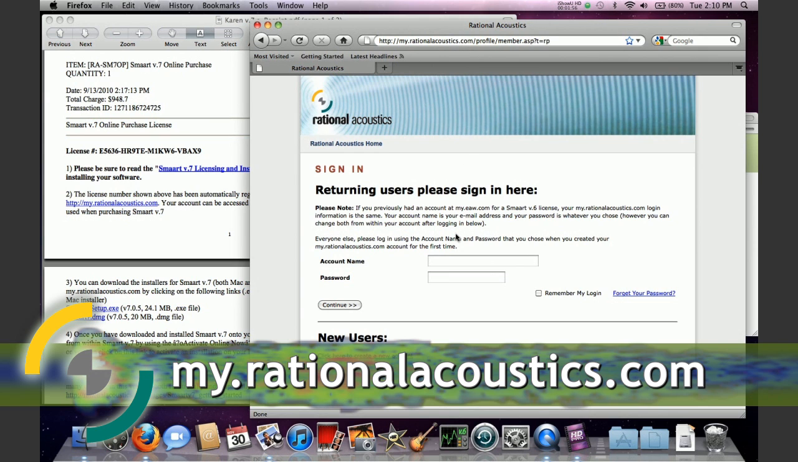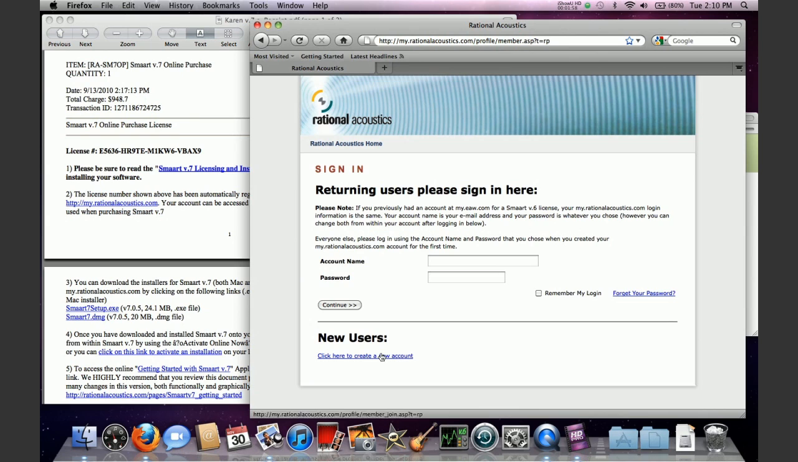my.rationalacoustics.com, and you're going to need to either sign in or create a new user account. If you have a Smaart V6 license, if your 7 is an upgrade, you're already going to have an account because this is where you had to register your version 6 license. So at that point, you can put in your account name, which for version 6 users is your email address, and the password that you chose when you registered version 6.